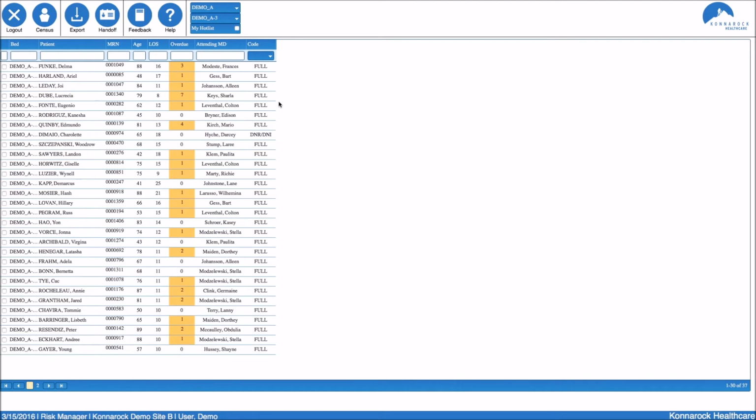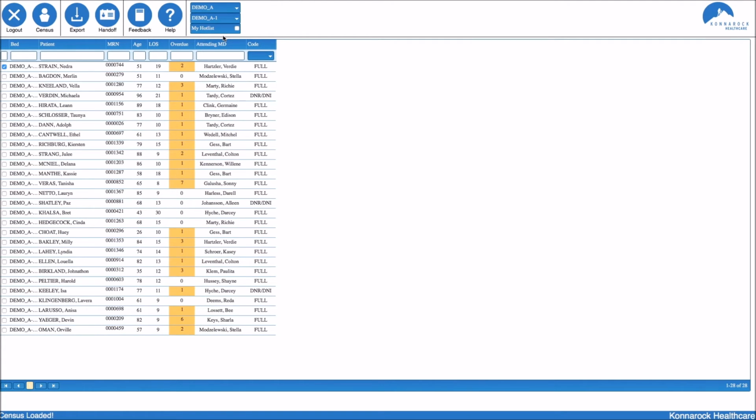The ribbon bar is where you can access different modules of the Handoff application, and also where you can access the context menu. The context menu allows you to select the site and unit combinations that you would like to see data for. This makes it easy to locate specific patients or to view entire categories of patients for a given site or unit.